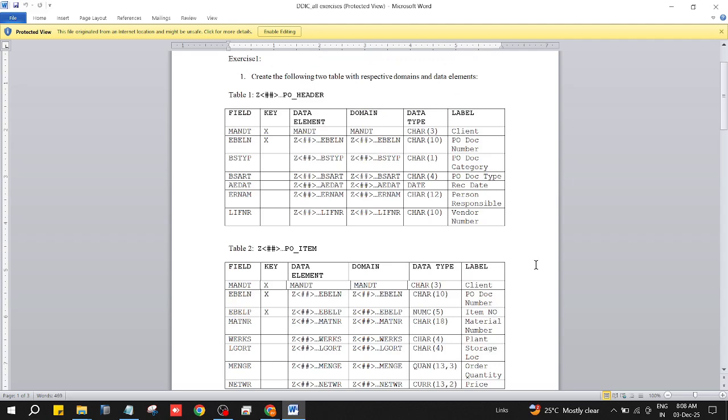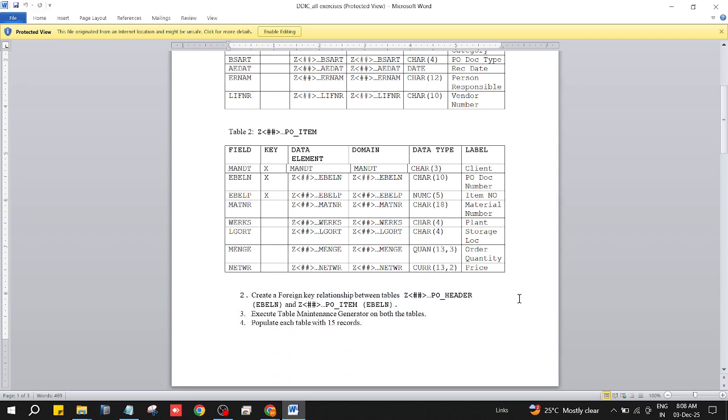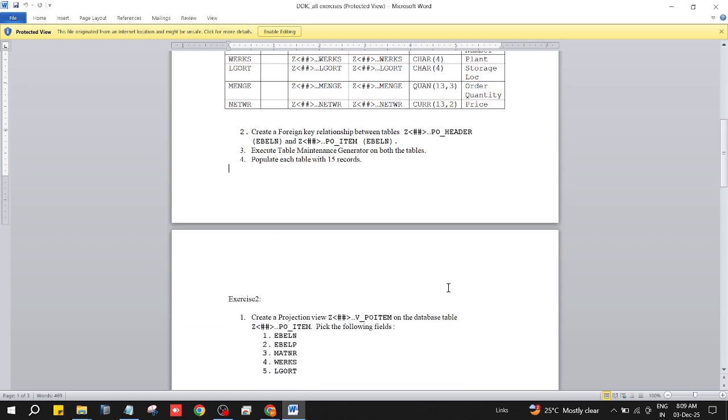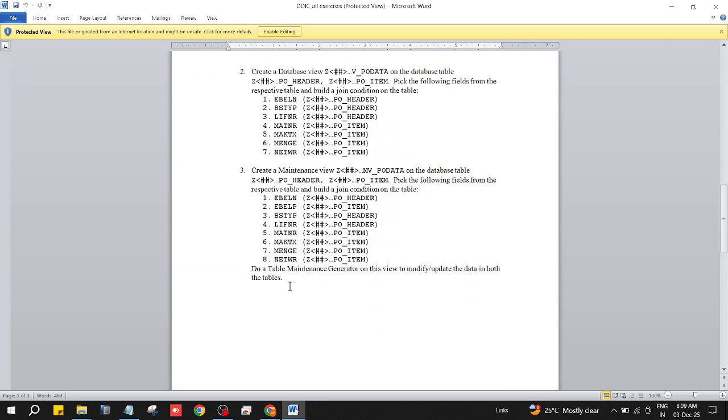As of now, you can only create tables. Next, this is the next topic: you have to create a relationship between two tables, the header table and item table. So this is our today's topic. After creating two tables, execute the table maintenance generator, which we also cover under maintenance view. Populate a table with 15 records, meaning 15 entries. The entries are not given; you have to enter them yourself. Then after that projection view, database view, maintenance view.